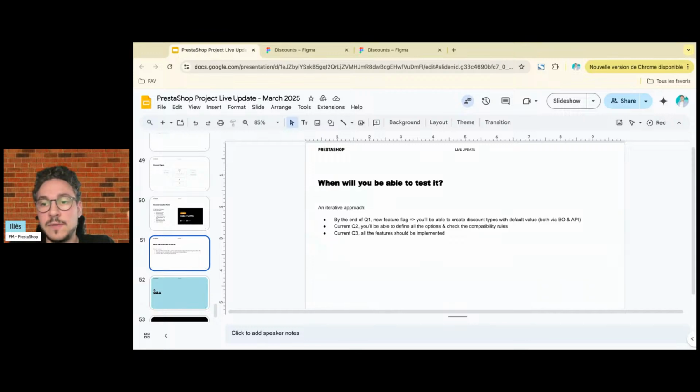And then after we have checked that everything is fine, and we have gathered all the feedback regarding this new concept, we will add all the features that everyone knows regarding the cart rules, etc. Honestly, there are not too many changes regarding the cart rules. We basically have the same features, but we want to be sure that now with the discount types and the compatibility at the discount type level, everything is working fine.